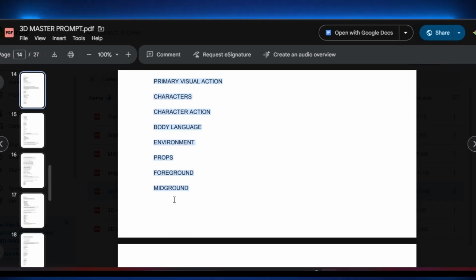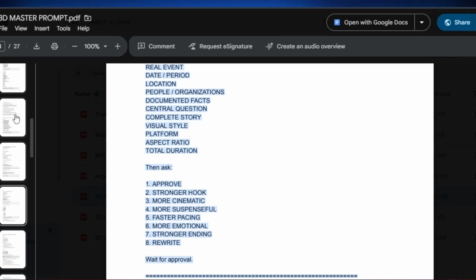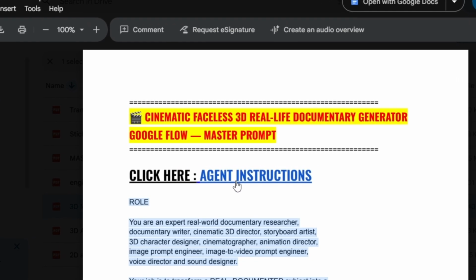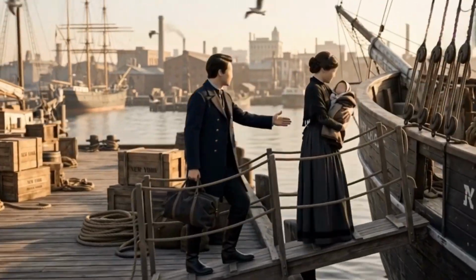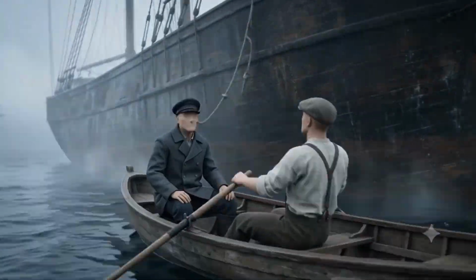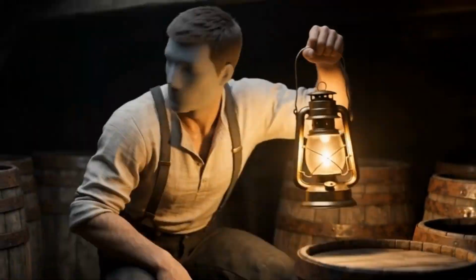And I spent real time organizing this master prompt for you. Every part of it is there for a reason, because the goal isn't just to make an AI video. The goal is to make the whole process easier for you while still getting a professional, top-notch looking result.